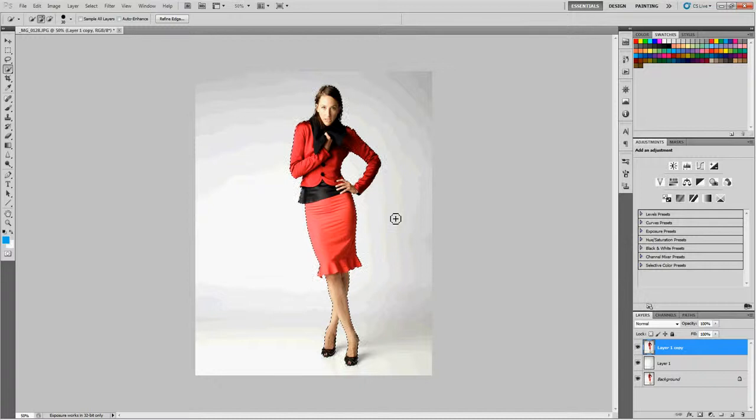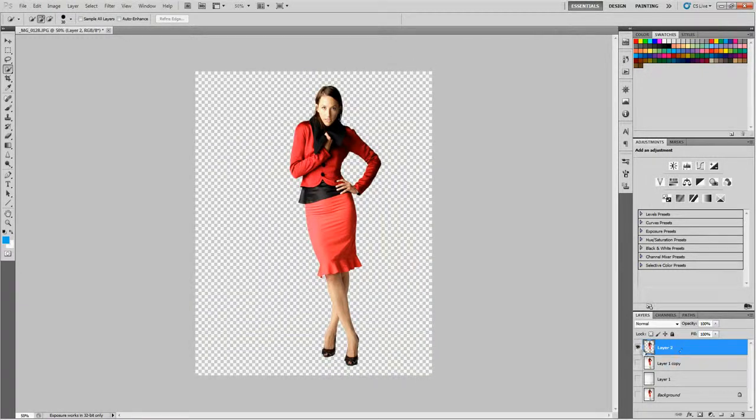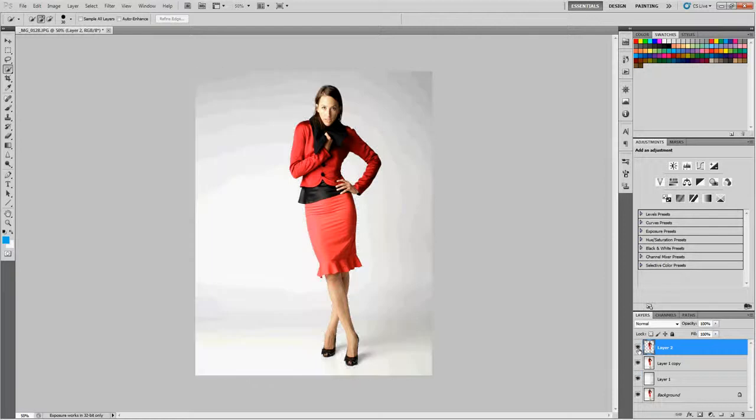But okay, with our model selected, what we want to do is hit Control J again. With her selected, it'll bring only her to the next layer up, and that's what we want. So hit Control J, and there she is. If we Alt click on this eyeball here, we can see just that layer, and that's what we want. And if we Alt click again, we can bring everything back.